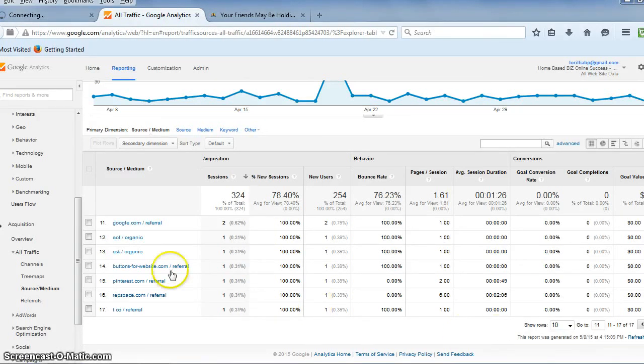So once again, I'm getting traffic from Google, AOL, Ask, some other type of button website, and then Pinterest. But what I've noticed is that the people coming from Pinterest are not on my website that long. I see they're there for 49 seconds, and they visit about 2 pages. But what I do like is this website, repspace.com referral, and they're actually visiting 6 of my pages. So basically, they took a tour of my whole website. Along with that, they were on my website for at least 2 minutes.